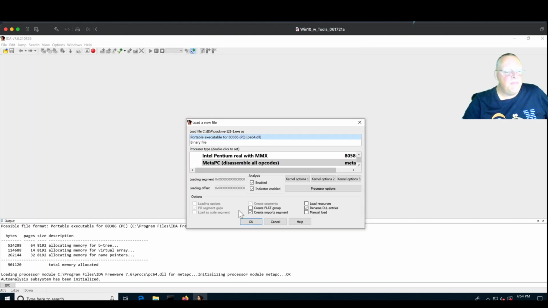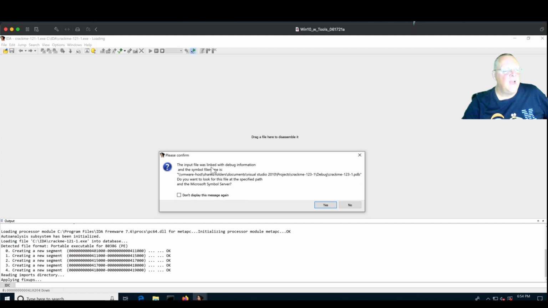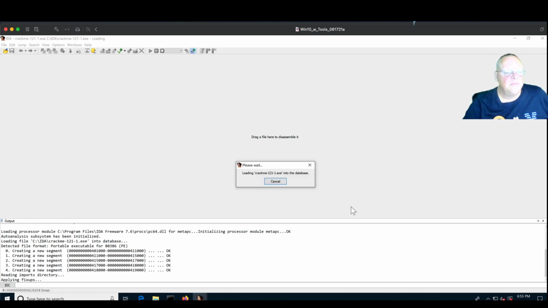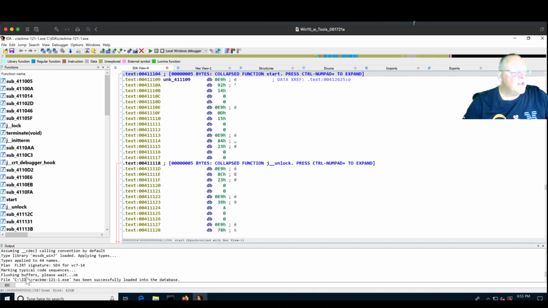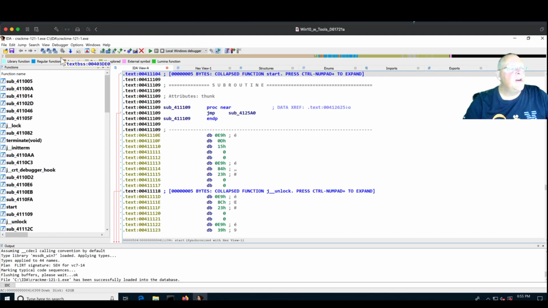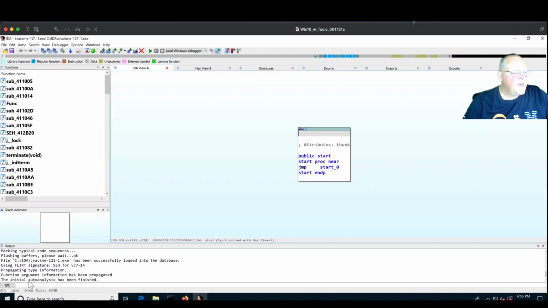So here's this crack me. The input file was linked with debug information, and the symbol is here. Do you want to look for that file on the Microsoft Symbol server? And I will say no, because of course it's not going to be there. This is not official Microsoft software. In fact, I didn't intentionally link it with debug information. I guess that means when I compiled it, there was a PDB file in the directory that I didn't notice or copy over. Anyway, now it has loaded it. It's filling in the bar. It's still processing it. And now it's done.